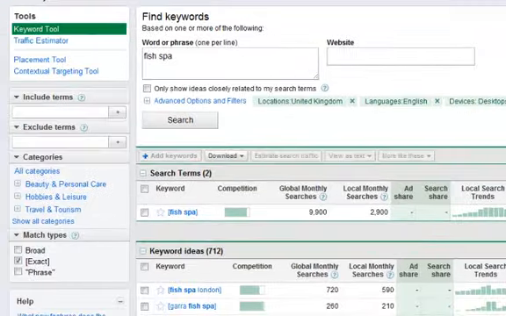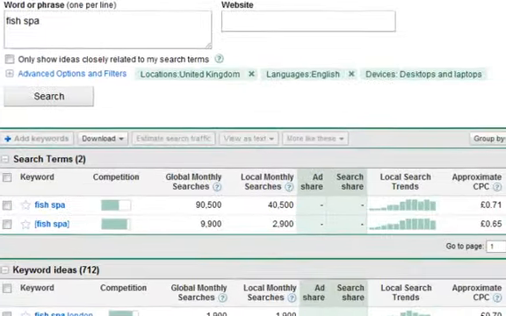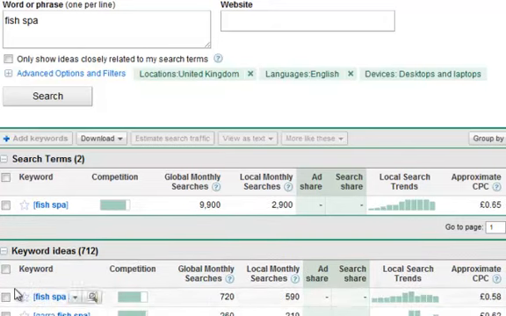So what I've done, I've typed in my keyword. As you can see, I've selected exact. If you choose broad, it will give you a greater amount of searches. So this will be any selection of fish bar or whatever. So it says 40,500, which is nice, but it's not accurate. So I want exact match, where people are exactly typing in fish bar into the website. As you can see, it's 2,900 monthly searches, which is a good volume.